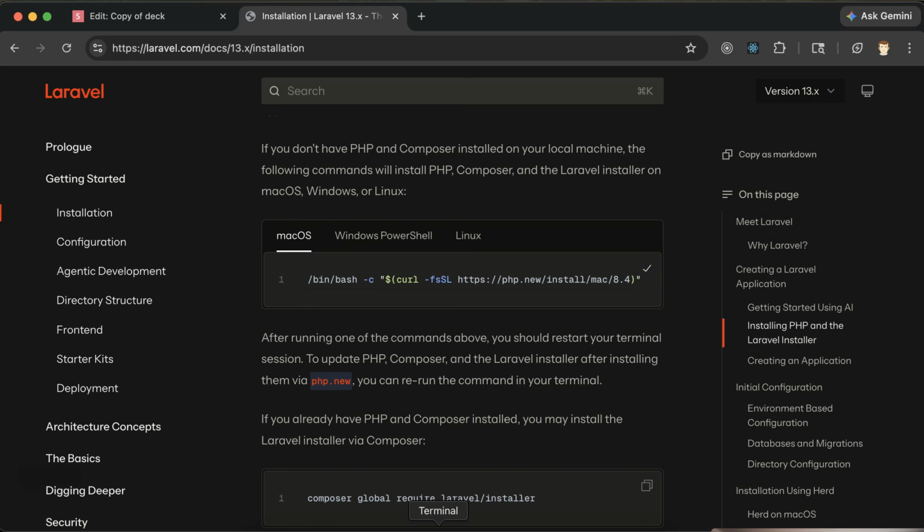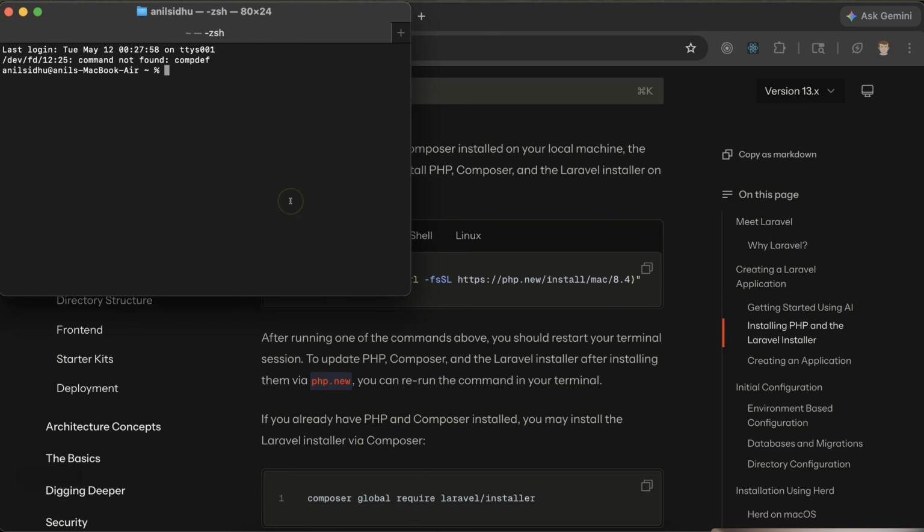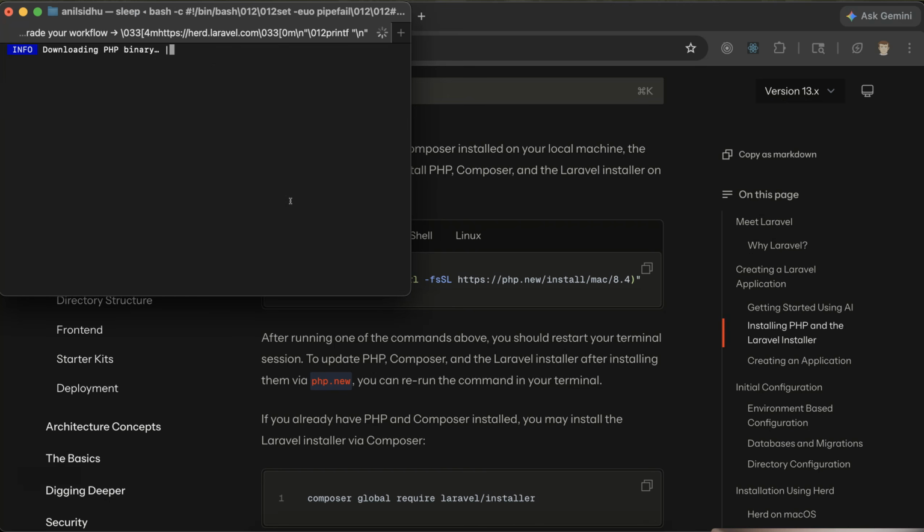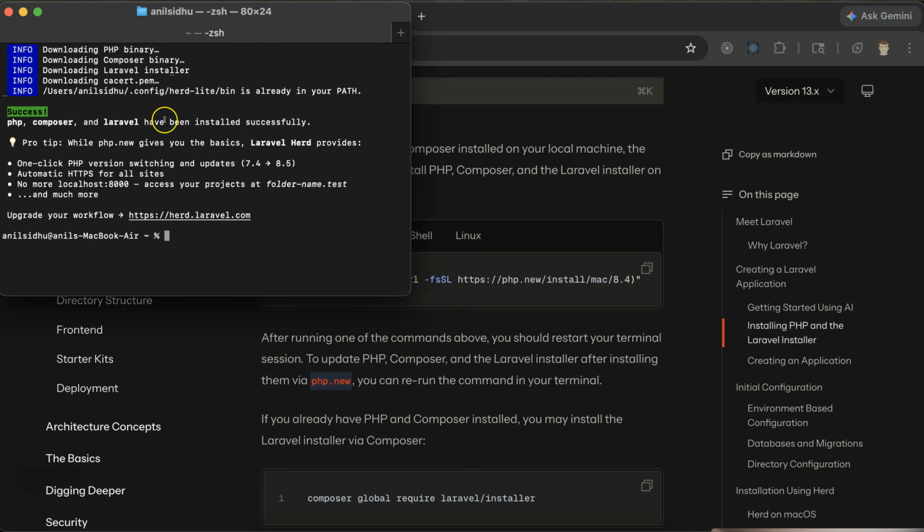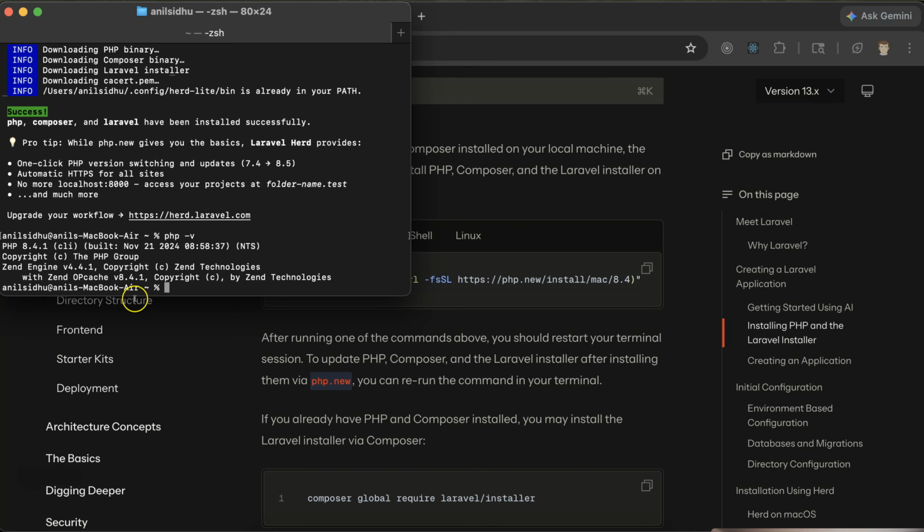I'm just copying this. Now let's open the terminal, and you can directly run this command. It will take a few moments to install, depending on your internet speed and laptop configuration. So let's wait for it. Okay, that's fine. Now to check whether PHP is properly installed or not, you can run php -v, and you can see that PHP 8.4.1 is installed.